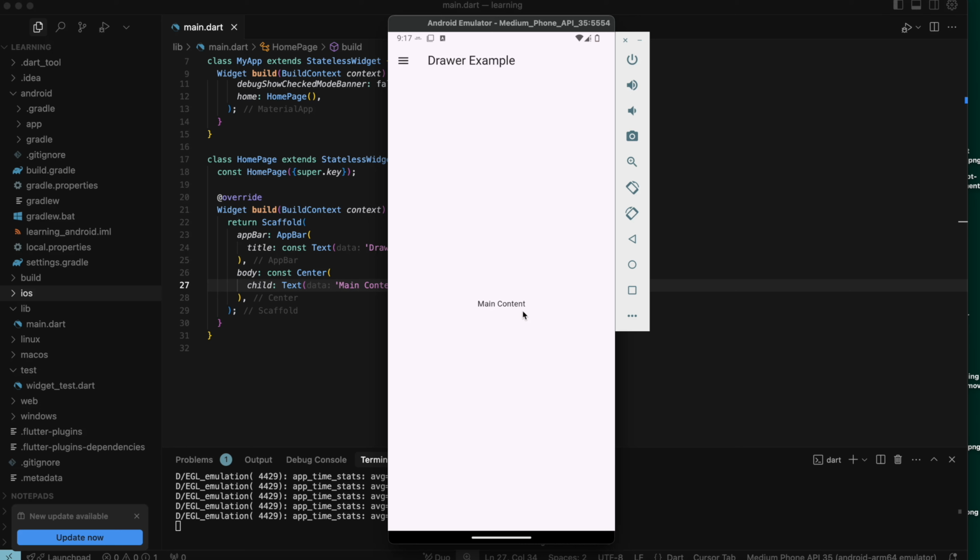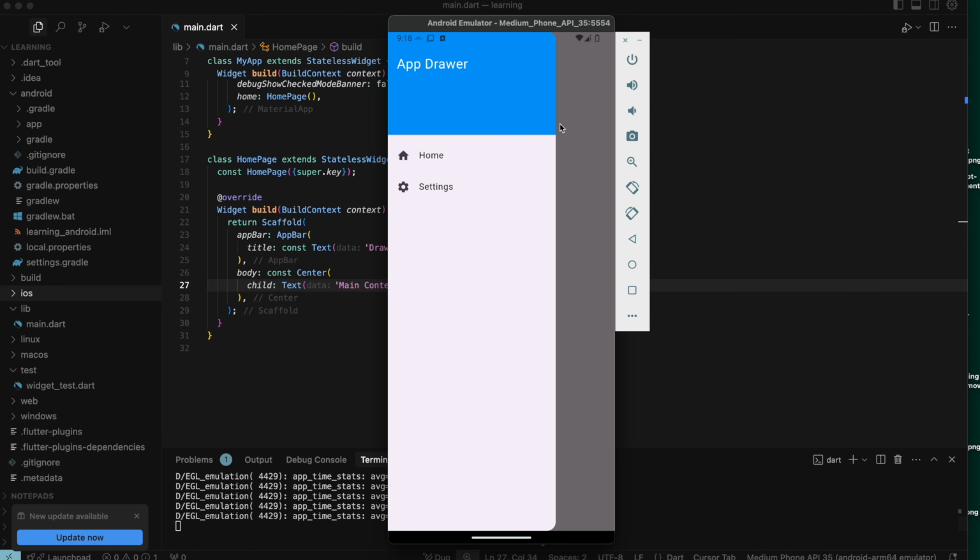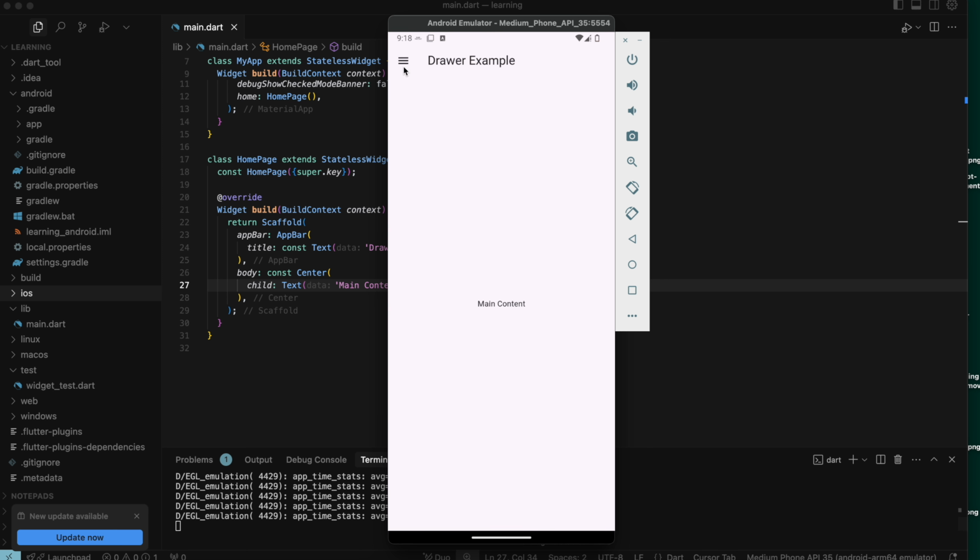In this video, you will learn how to create a drawer in your Flutter app. Drawer is one of the primary options for navigation in your Flutter app. So you will have a button on top left that when you click on it, it will create this sidebar menu which is called drawer. Now I will show you step by step on creating this drawer in Flutter code.